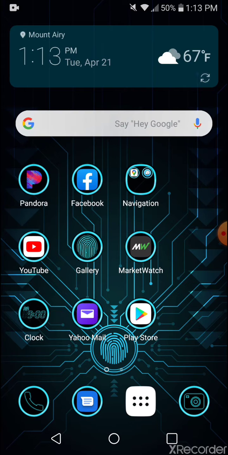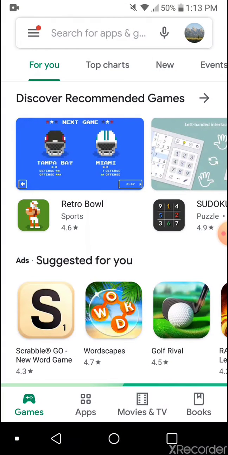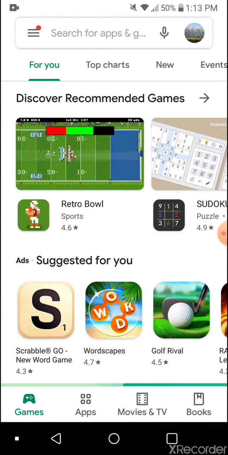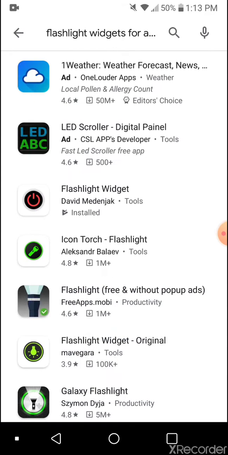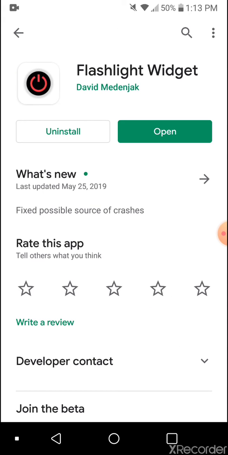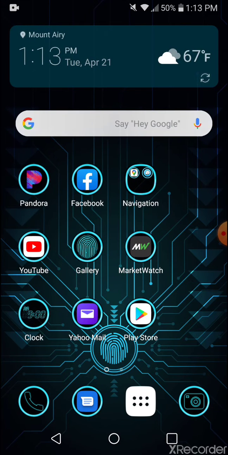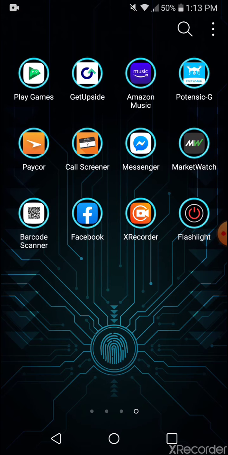So we're going to go to the Google Play Store and we're going to come up here to the top and type flashlight widgets for Android. So if you go to this third widget or app and you click on it, go ahead and install it. Now I already have it installed, so I'm going to go back to my home screen and go down here to my toolbox, and you see I have the flashlight app installed.